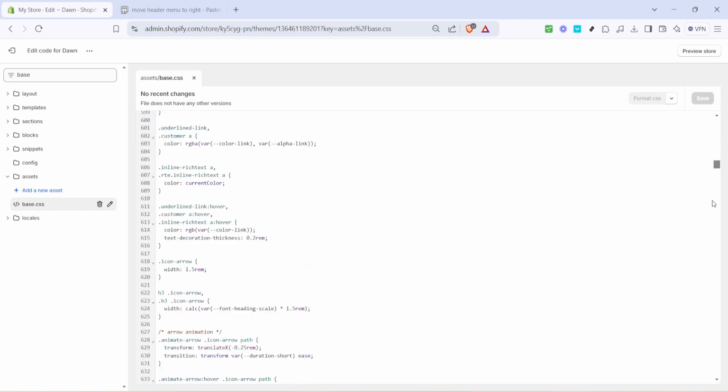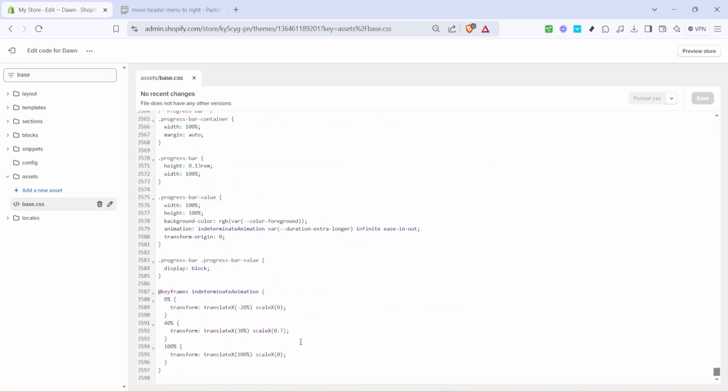Once you have the base.css file open, scroll down through the code until you reach an empty line. If you've made changes to your CSS before, this spot might not be at the very bottom, so just look for a clear space where you can insert new code without interfering with what's already there.